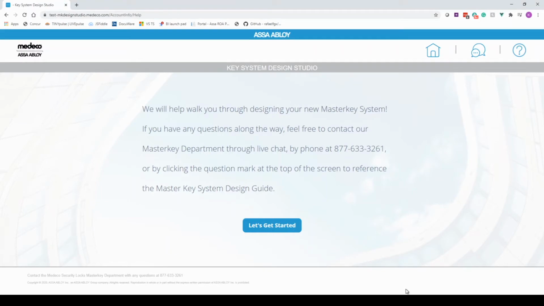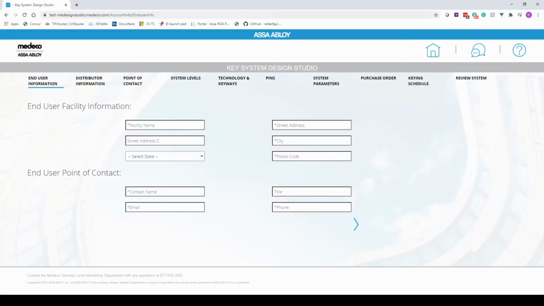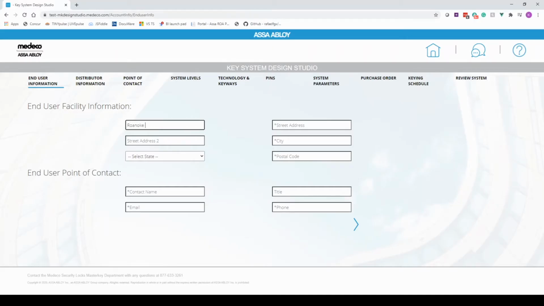Now it's time to start creating the system. Click Let's Get Started. You will notice that the tabs at the top of the screen will indicate which step of the system design process you are on throughout the system creation. The first step is to provide the end user information for the new system.